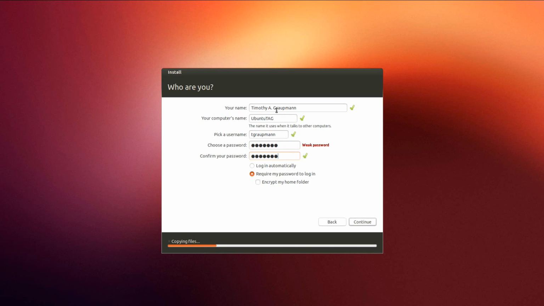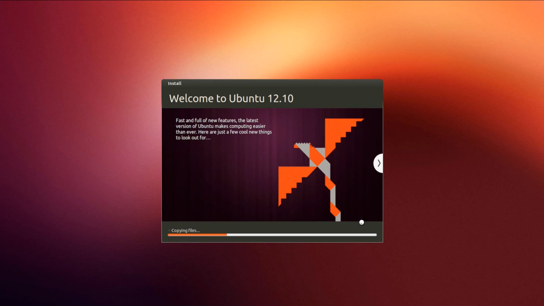Meek. That's fine. Okay, now you can have it automatically log in or require a password to log in. I'll do the password thing. Okay, and then now it will continue with the install.